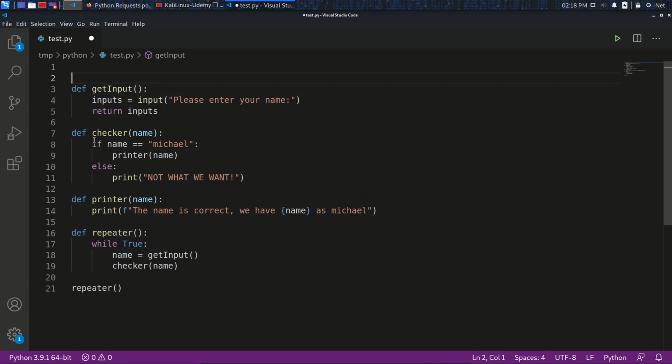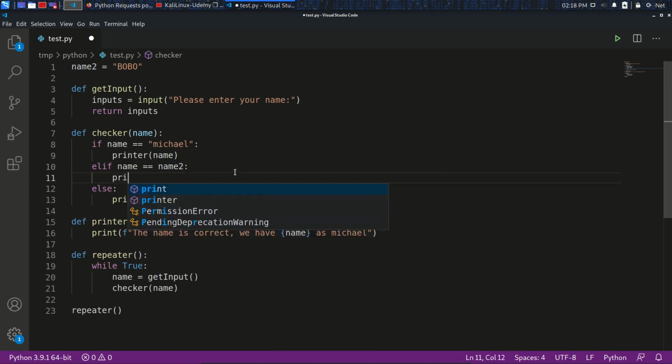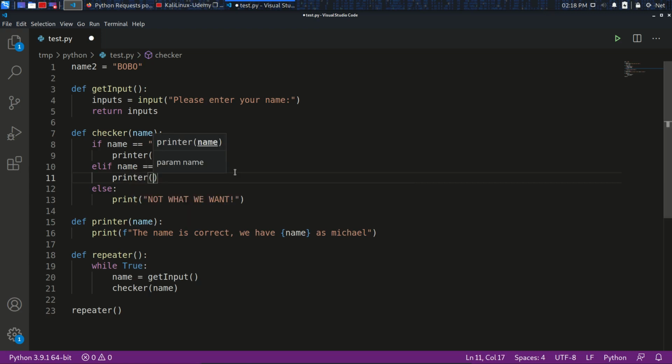We have also global variables. Global variables are defined outside the scope of any function or class for that matter. So we can say name2 is equal to Bobo, and have another if statement in here as elif. So elif name is equal to name2. You see, we can access this global variable. Let's call printer with the name2 this time.